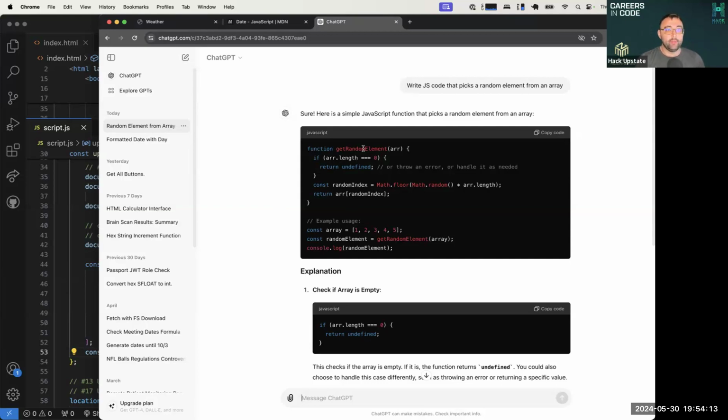So function get random element. Okay, we're defining a function that we can reuse, and it says if the array length is 0. If the array is basically empty, return undefined, because if we try to access a random element in that array and there's nothing in the array, we're going to get an error. So handle this, have a conditional that says if the array is empty, just return undefined because there's just nothing in the array. But if the array is not empty, come down and get a random index.